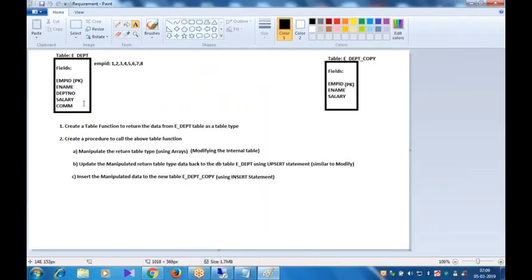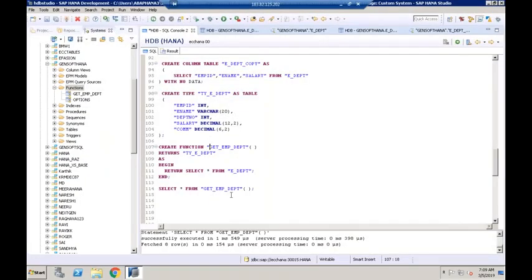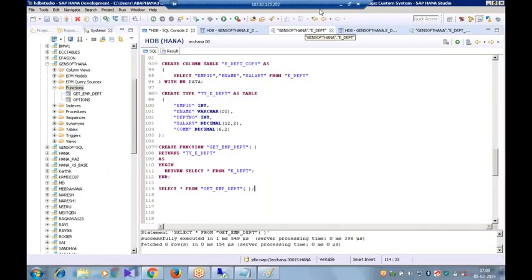So this is the second requirement here: create a procedure to call the above table function, and manipulate the return table type. We know that just now we have created a function. That function is going to return the table data in the form of a table type. So I want to receive that inside a procedure and manipulate that by using what? Arrays. Okay, we'll see how to do it. Before I continue, any questions in this so far? Creating the function. No, sir.